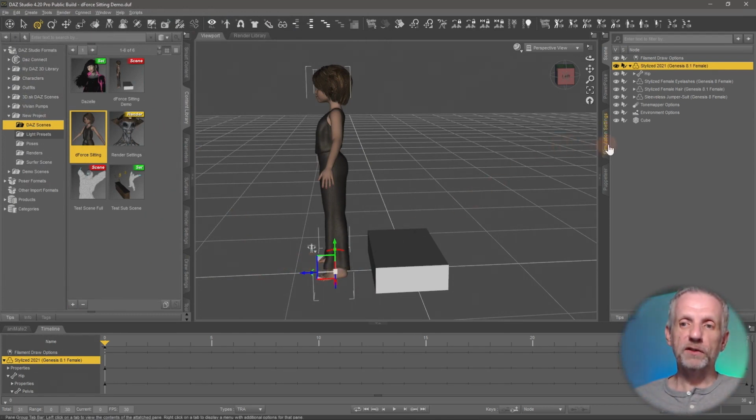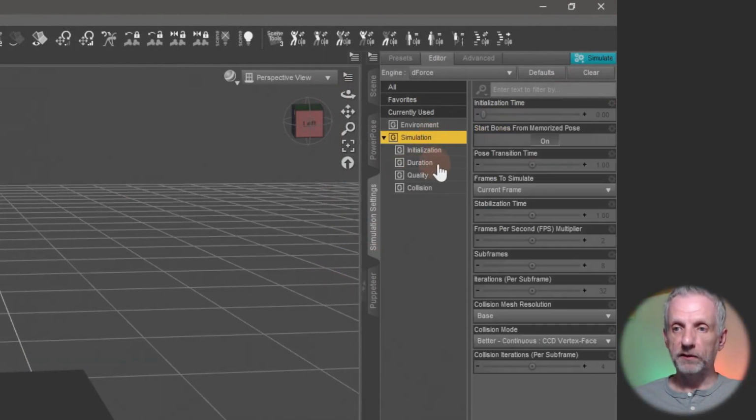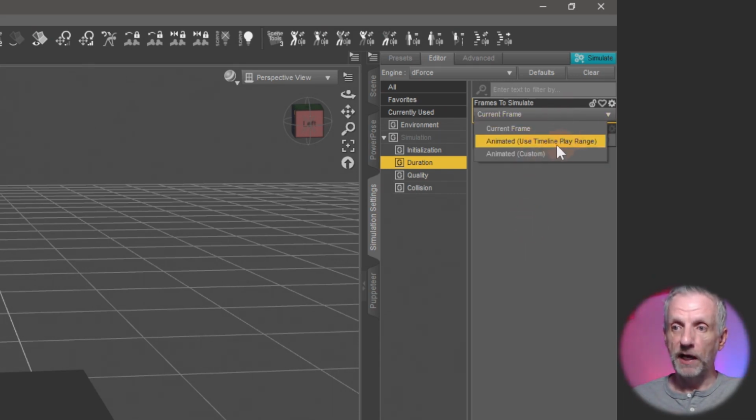So now I need to go over to the simulation settings tab and tell DForce that I want to use my timeline for this. Let's go and do that. Under simulation, there is the duration tab here, and under frames to simulate it is currently set to current frame. That means DForce will do this in one play. So it will essentially interpolate to the pose like I've shown you in the previous episode for standing poses, and that works really well. But if I change this from current frame to animated use timeline play range, then it'll acknowledge whatever is happening in the timeline.